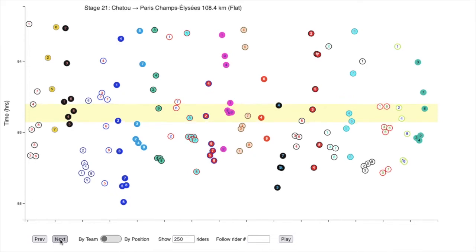Stage 21, the end of the race. Tadej Pogačar finished in just under 83 hours, almost exactly 5 hours ahead of Tim de Klerk.